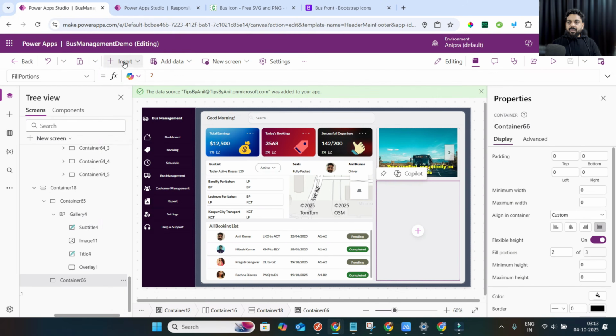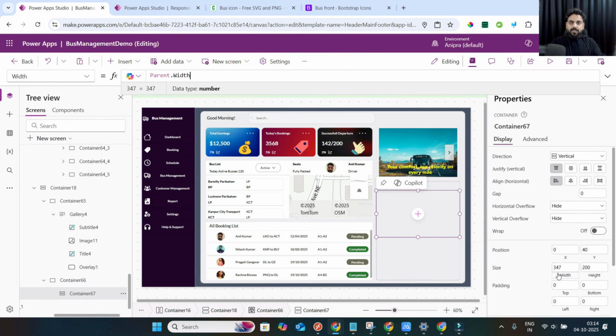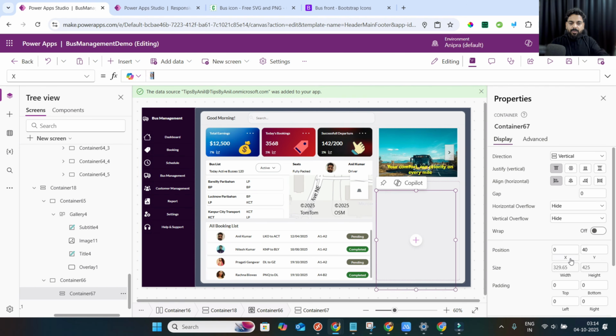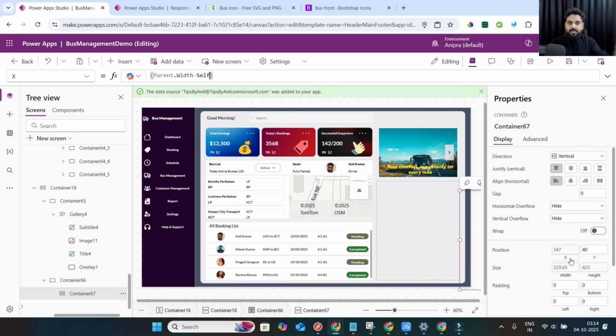Now inside this container I will add a vertical container. This will be parent.width into 95%. Height will be parent.height. X will be parent.width minus self.width divided by 2, and Y I will make it 0.